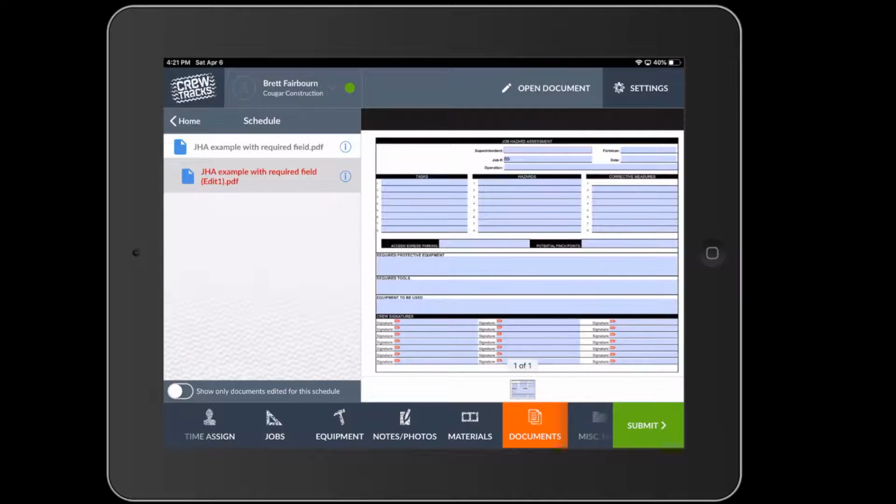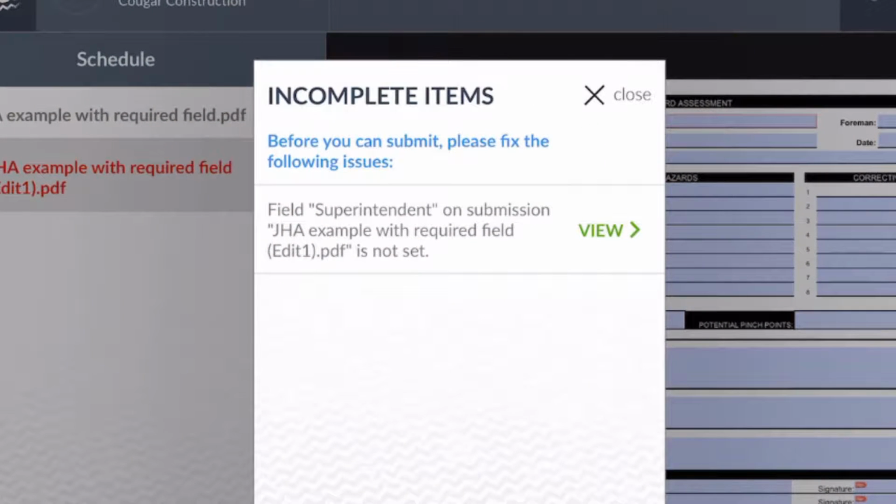And you can see now the edited document shows up as red because CrewTrax has recognized that required field. Even though the document isn't required, I have edited the document and I haven't filled out the required field. So now if I try to hit submit, it'll say, nope, that field superintendent on submission JHA example with required field Edit 1 is not set.